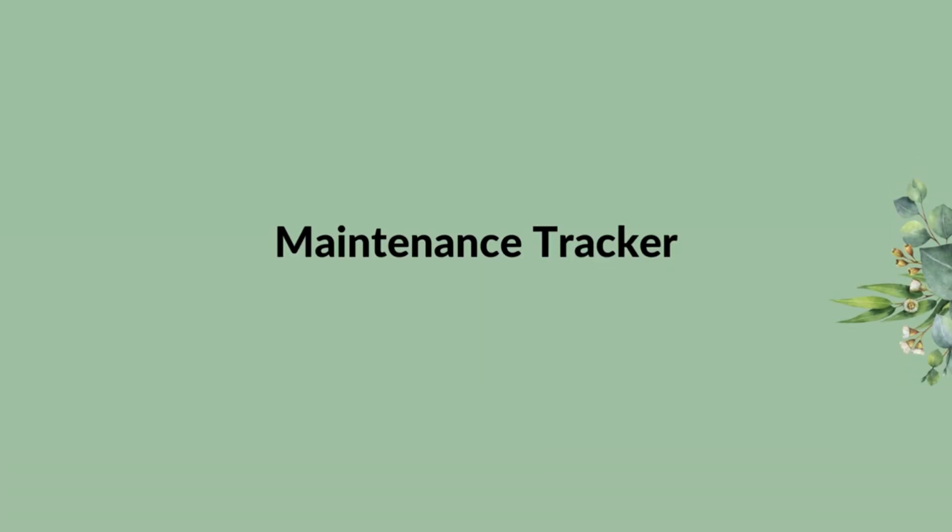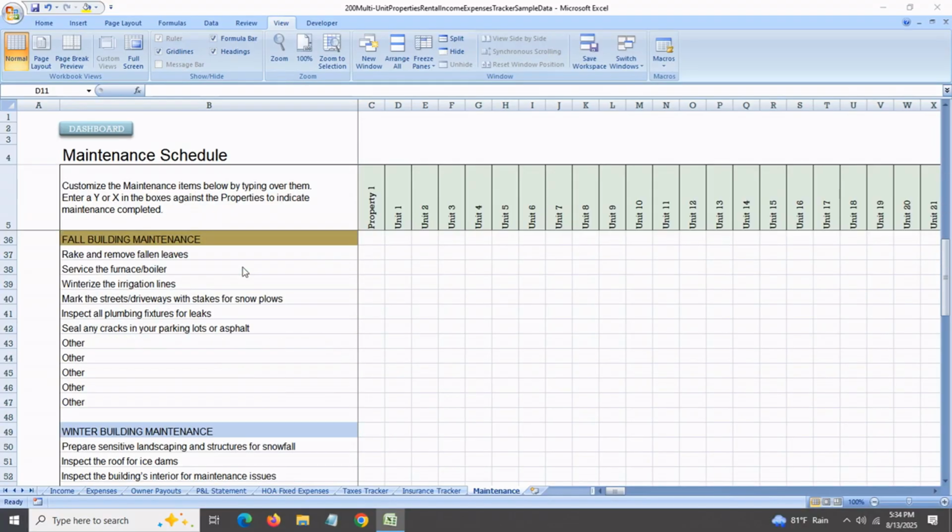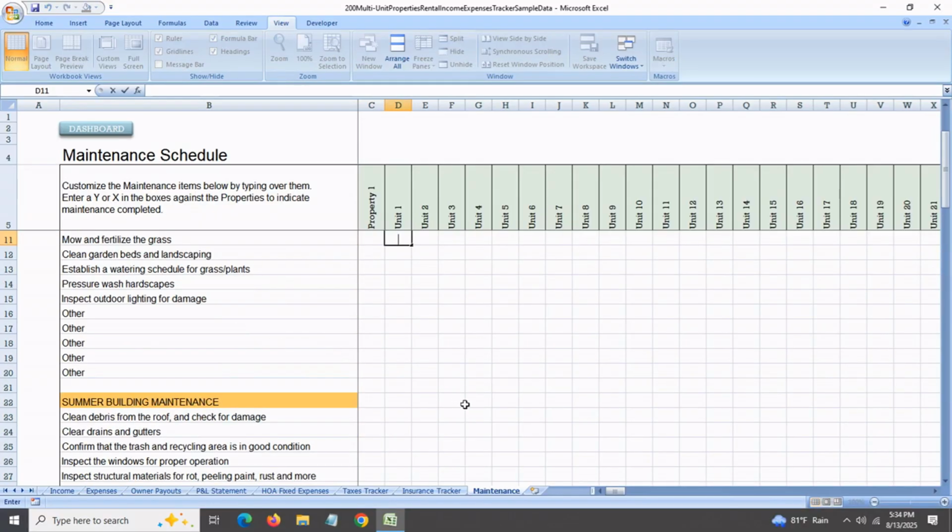Then we have a maintenance tab which comes pre-filled with some maintenance items for each season, and you can record the maintenance that has been done for each unit simply by typing a yes or a no.